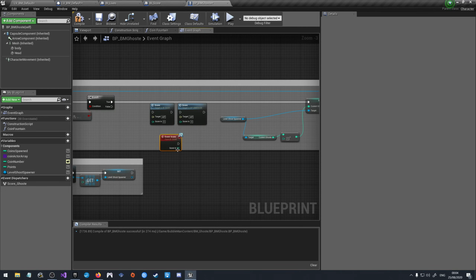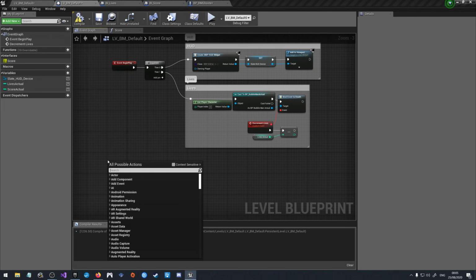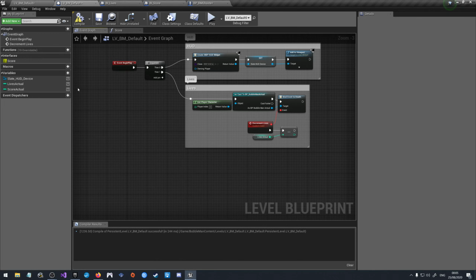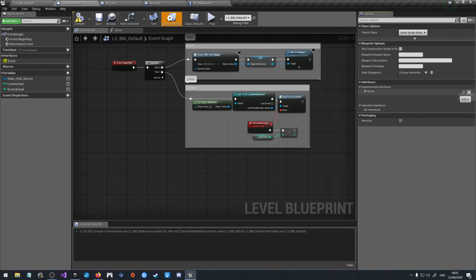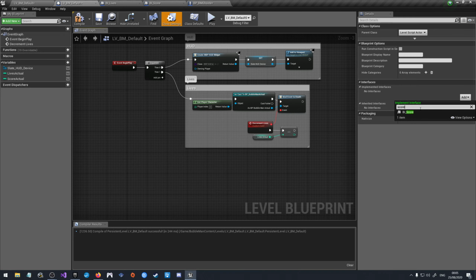See what we got here. Event score. Yeah, we can use that. Yeah, event score. We don't need that here though. We need that in here. Event. Oh yeah, we gotta. Why are you gonna be this way? Why can't you just update, man?